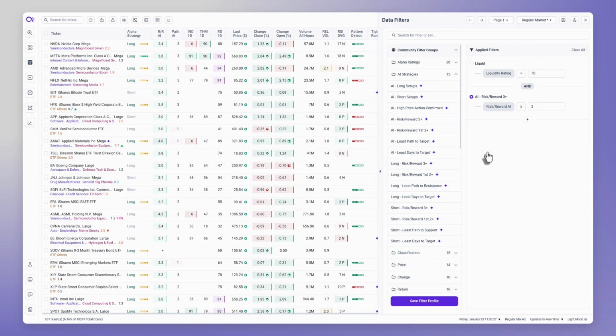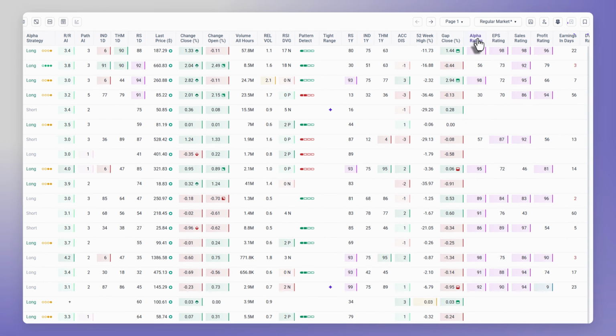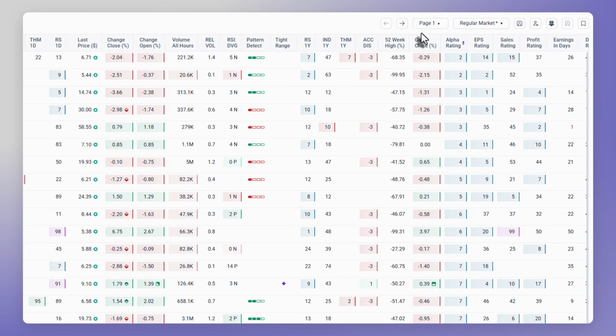Now let's sort by alpha rating so the strongest names rise to the top. You can sort by left-clicking a column header, or right-click to choose the exact sort direction.